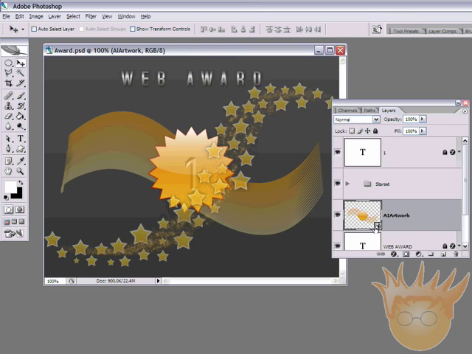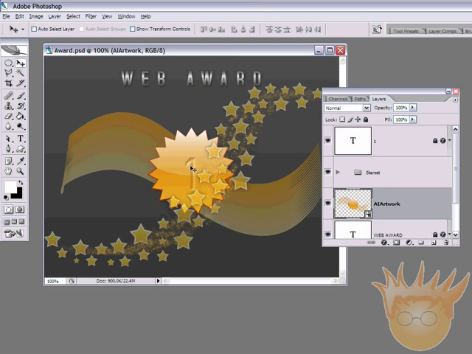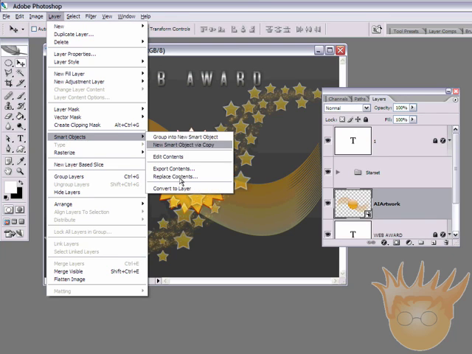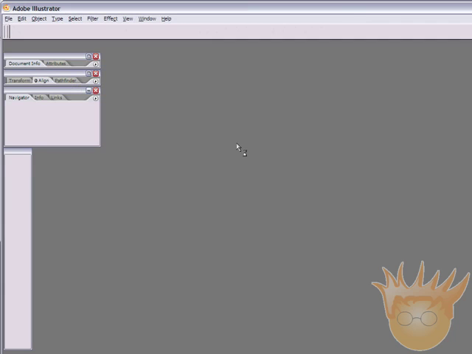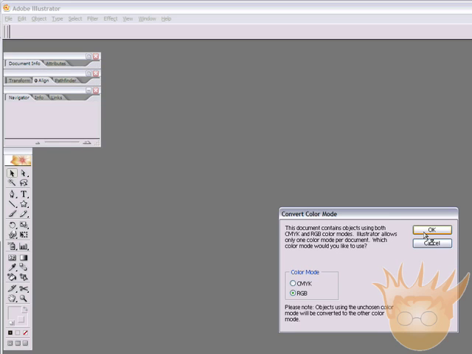Let me show you one more quick thing about smart objects. Actually, a few more quick things. If you want to edit this AI file, you can just double-click on the layer thumbnail there, or you can come up under Smart Objects and hit Edit Contents. And because this is a native Illustrator file, it's going to bring us right over to Illustrator to edit it. Okay?